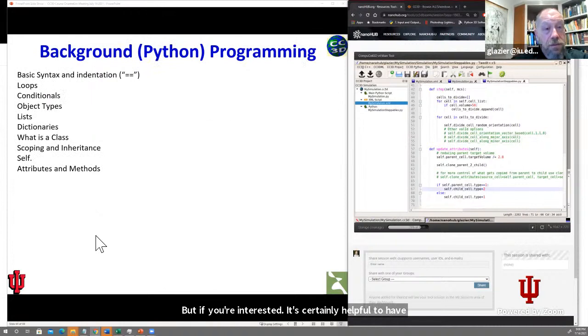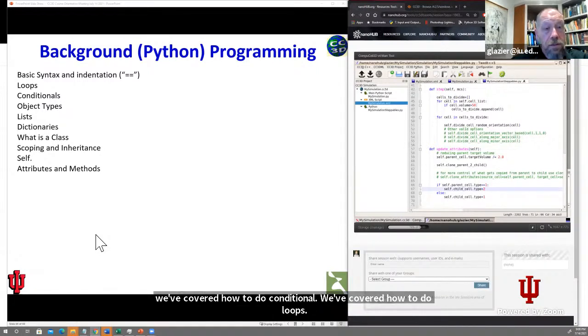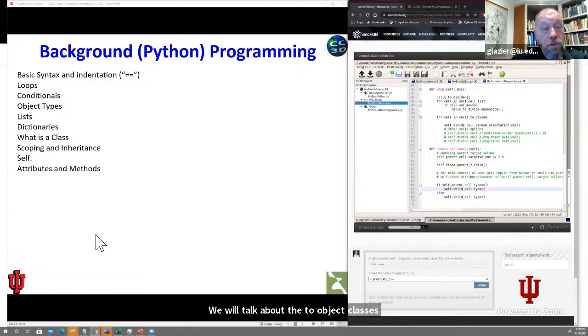Most of the Python that you need, we've already covered. We've covered how to do conditionals. We've covered how to do loops. We will talk about the two object classes that we use all the time, which are lists and dictionaries, which may be less familiar. And one of the things that you may run into in CompuCell a lot is self-dot. Why is there a self-dot? That's an issue of what's called scoping, and we'll talk a little bit about scopes as well.